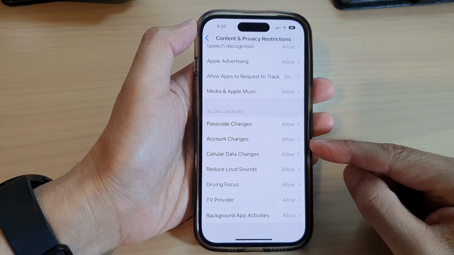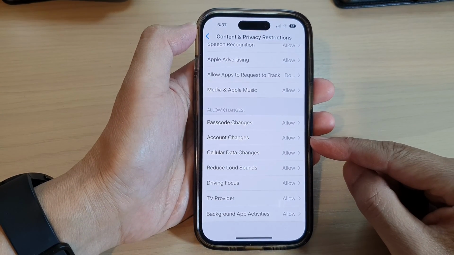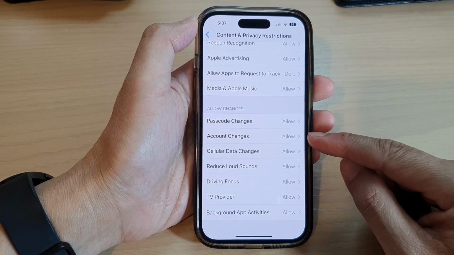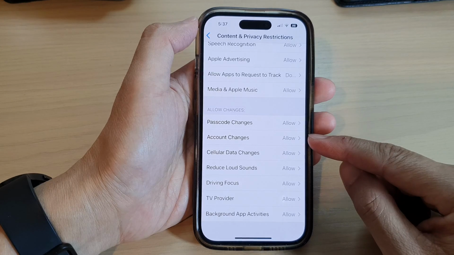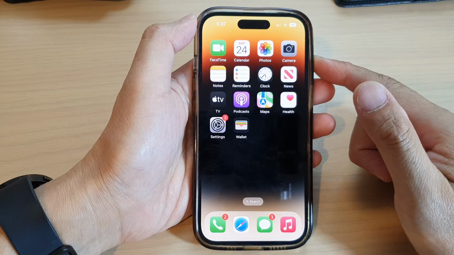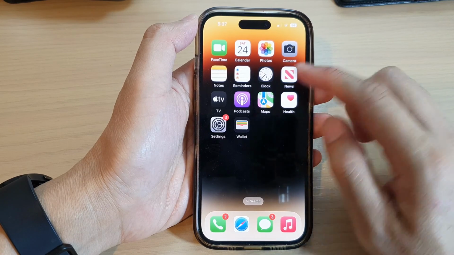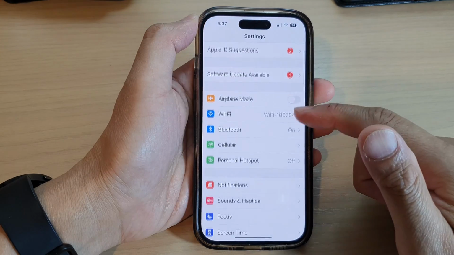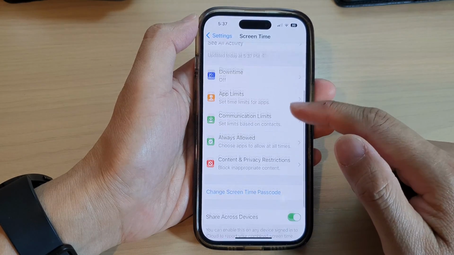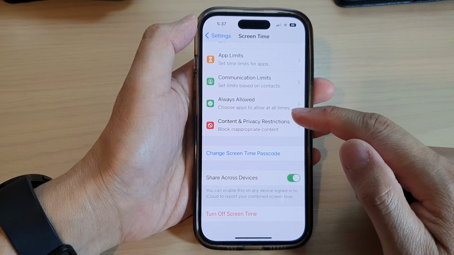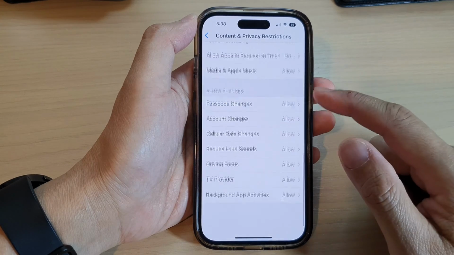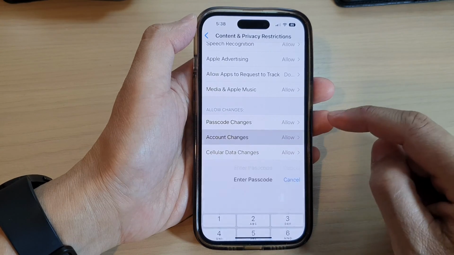Hey guys, in this video, we're going to take a look at how you can allow or don't allow account changes on the iPhone 14 series. First, let's go back to the home screen by swiping up at the bottom of the screen. On the home screen, tap on Settings, and in Settings, go down and tap on Screen Time. Next, we go down and tap on Content and Privacy Restrictions. Next, go down and tap on Account Changes.